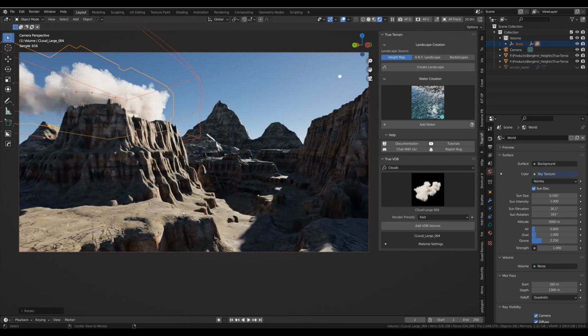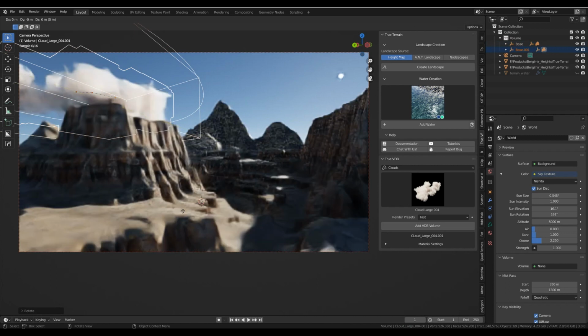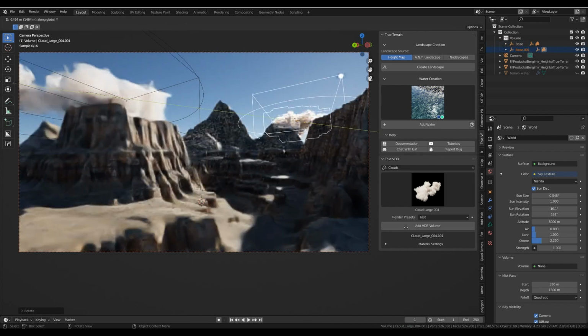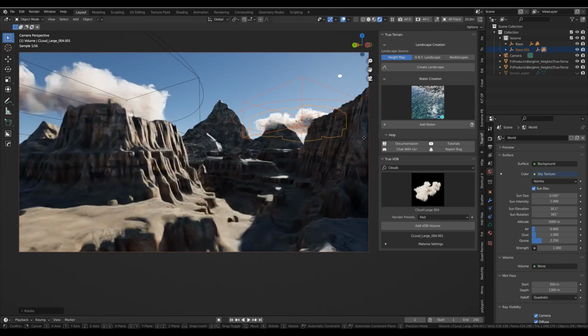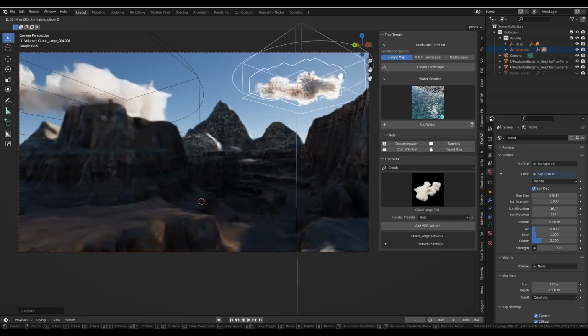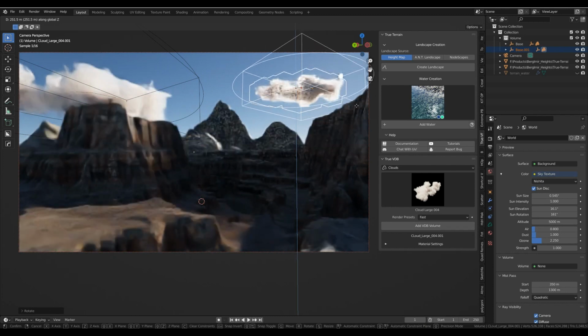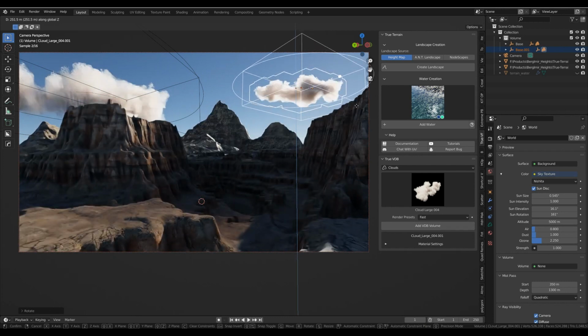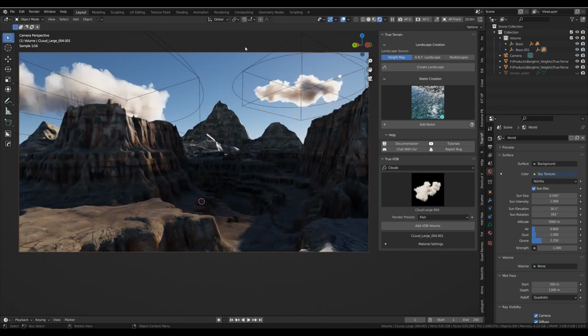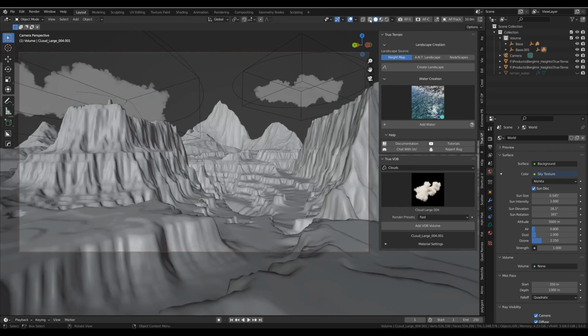So, and then we're going to Alt-D this and bring this over here as well. Bring this up. Maybe not like so. And again, do a test render and see how this looks.